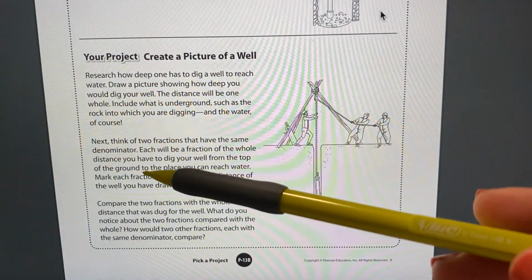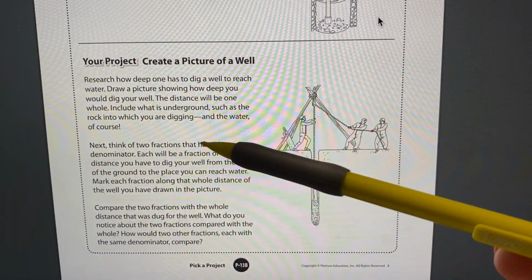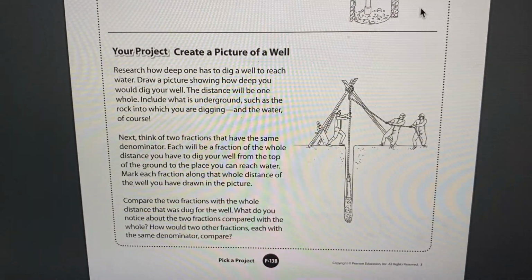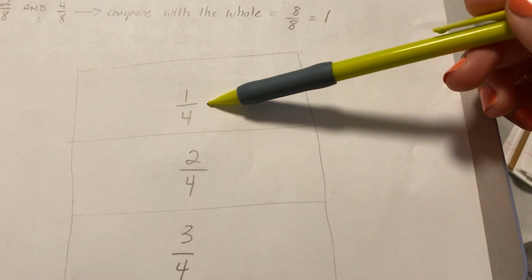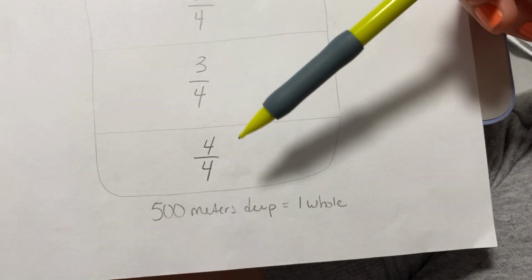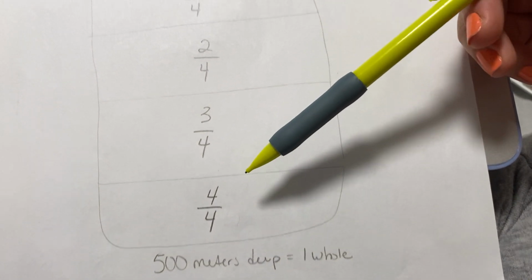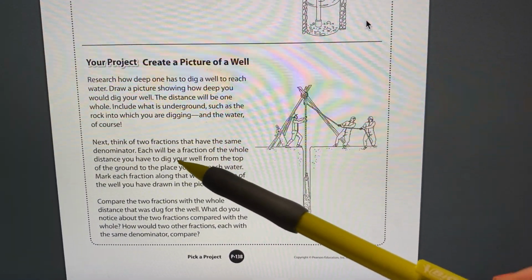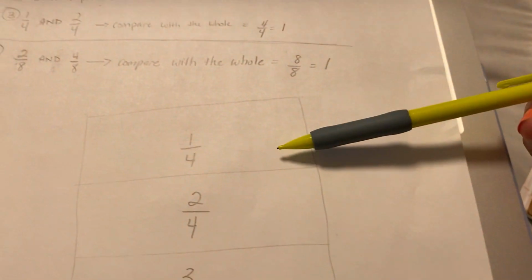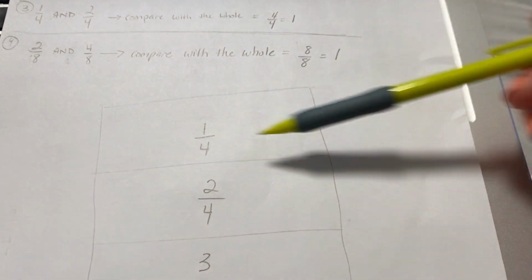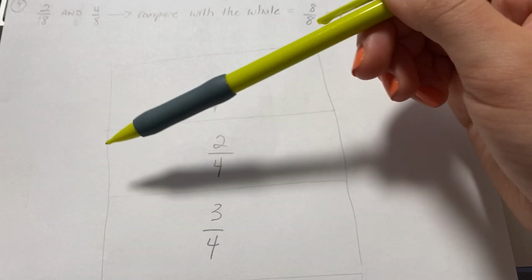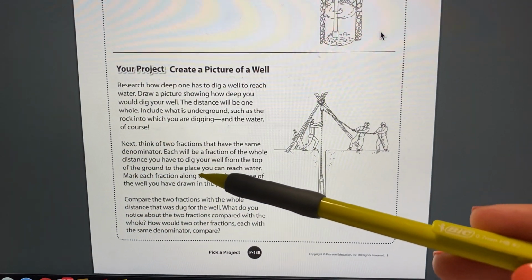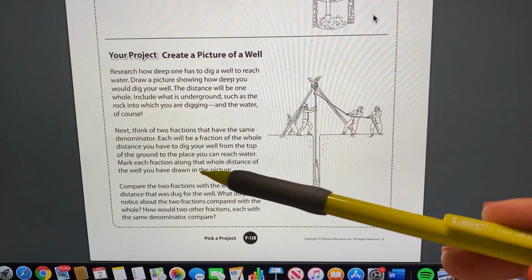Then it's asking, next, think of two fractions that have the same denominator. So I chose 1/4 and 2/4. So I put it here and here, right? Because we already know that 4/4 is the whole here. Each will be a fraction of the whole distance you have to dig your well from the top. So this is a fraction that we have to dig to get to the whole. This is another fraction that we have to dig to get to the whole. So that's what they're saying. So we have to mark it, which I did.